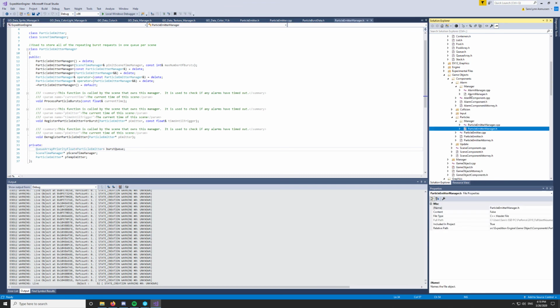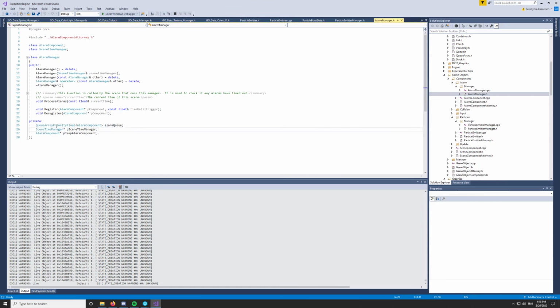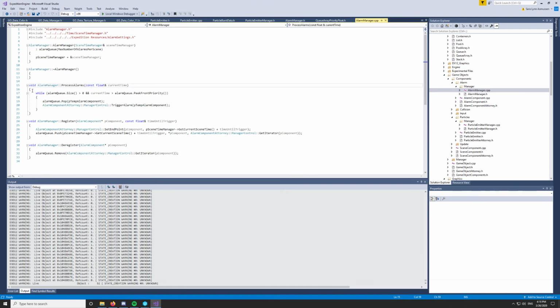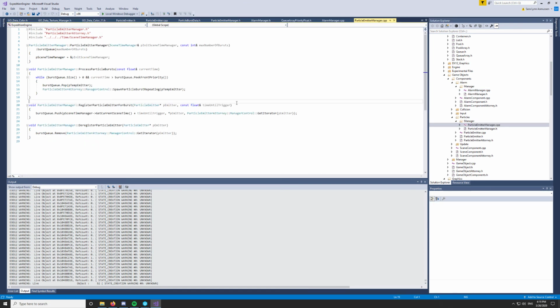So, alarm manager is just using that new queue array priority float to then say, alright, do I have alarms to pop? If so, check how many: the one at the front, if it's past the current time, pop them off and trigger the alarm. Register, you just push them in. Deregister, you remove them. Particle manager does the exact same thing.